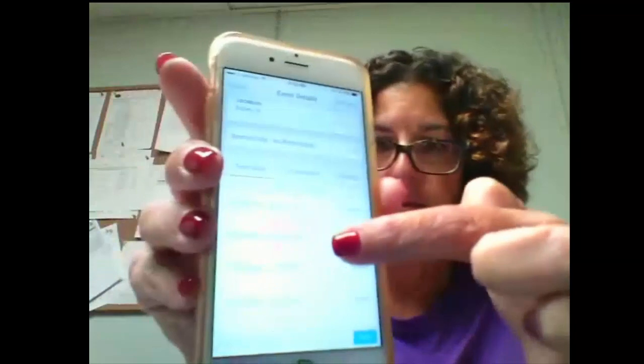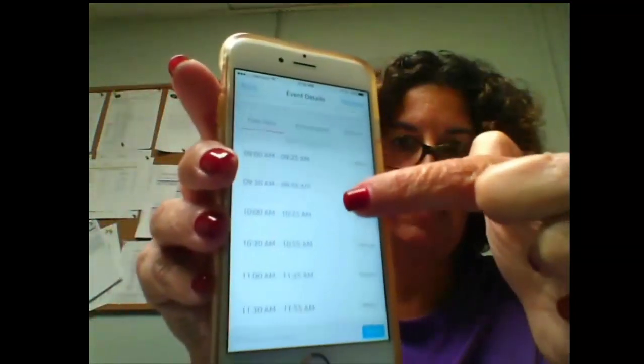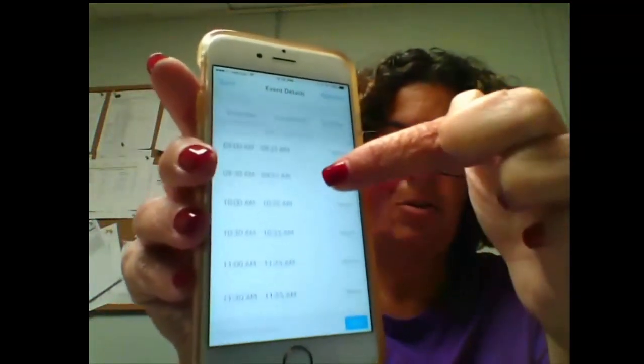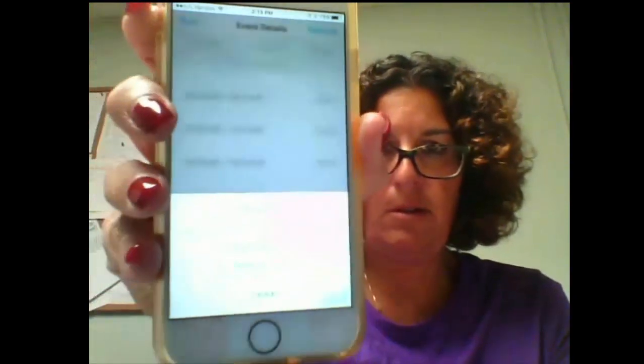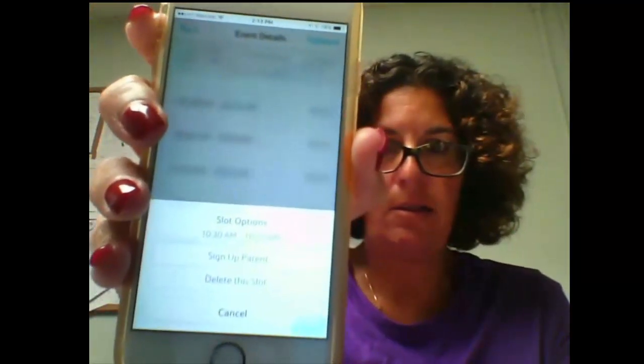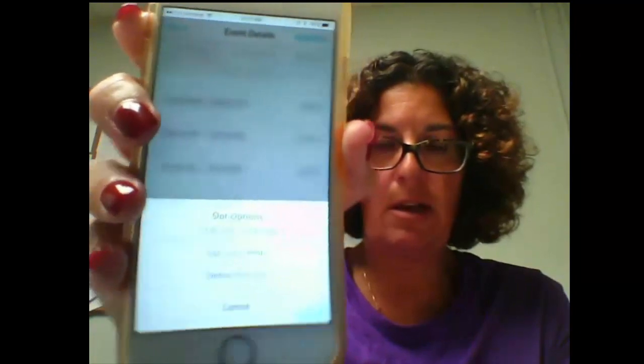Okay, and now I want to pick a time slot. As I scroll, you can see the different time slots that are available there, so you can pick one. All right, so I'm going to pick the options for this one. And it says sign up parent at the bottom there, it's a little hard to see. Slot options. Okay, do I want to sign up?